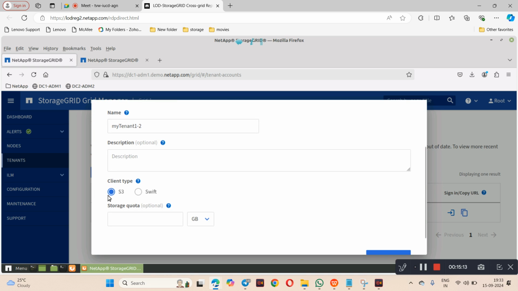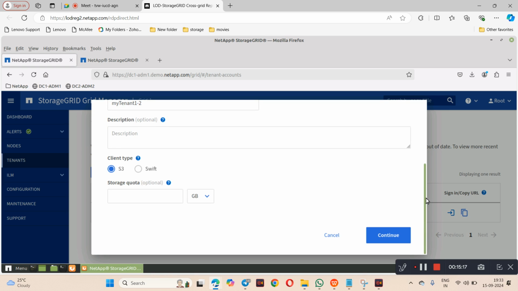I will use the simple storage service, S3. And for the grid, storage quota we will not give. Okay, just one more second. So we'll continue this.